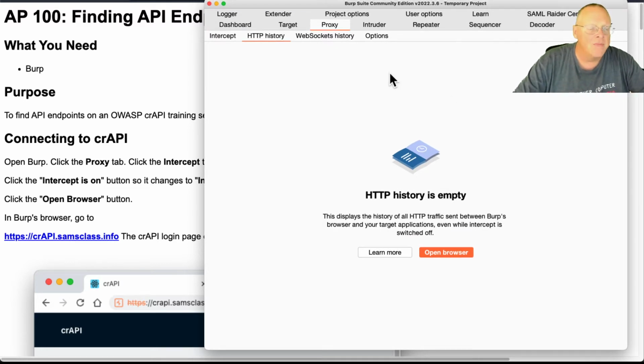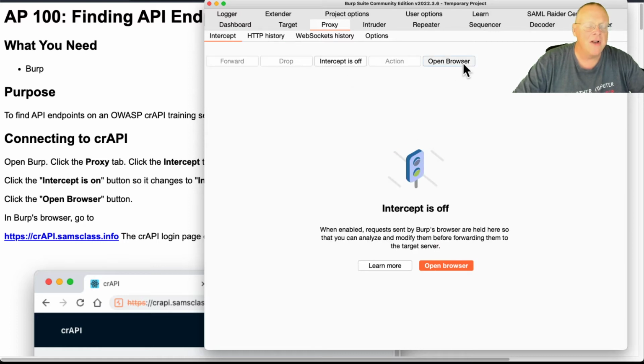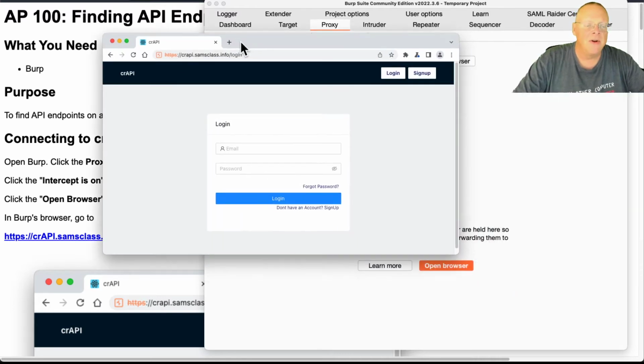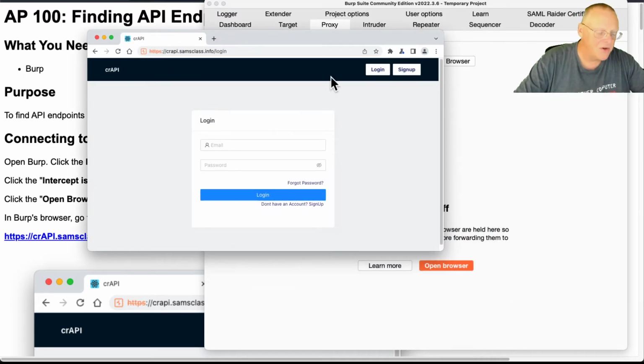So here's Burp, and I started up Burp. I turned off the intercept. Intercept is off, and I opened the browser. And there I go to this crappy.samsclass.info. Let me get this set up. There. So when you go there, you'll find my crappy server I've set up.